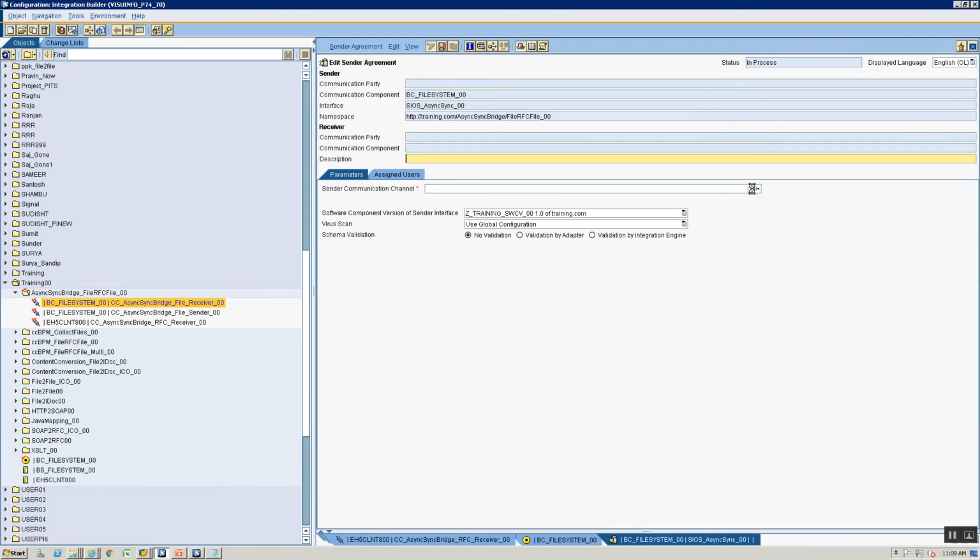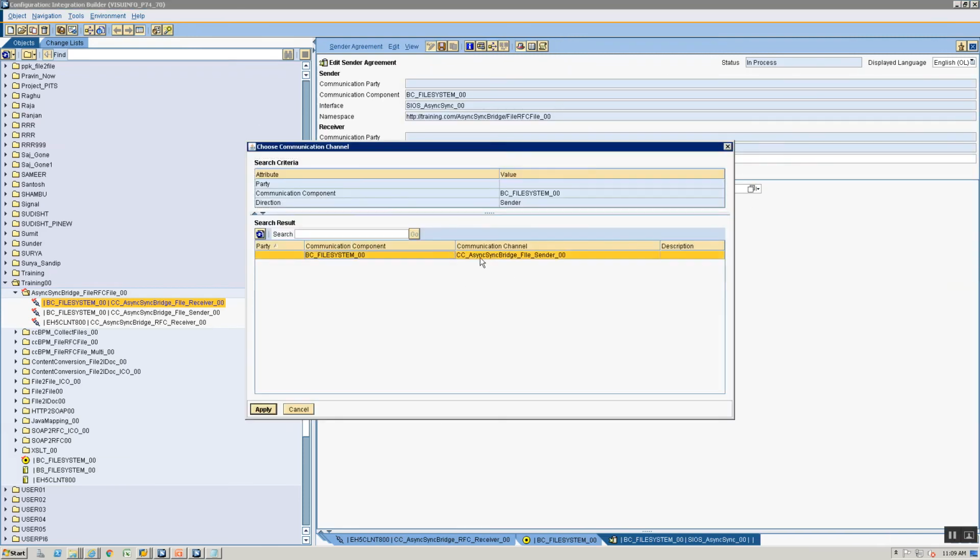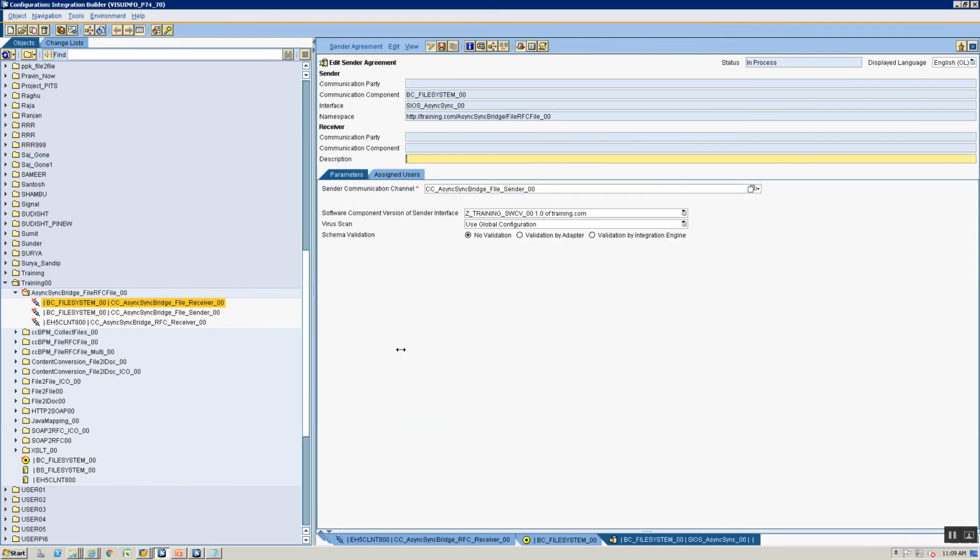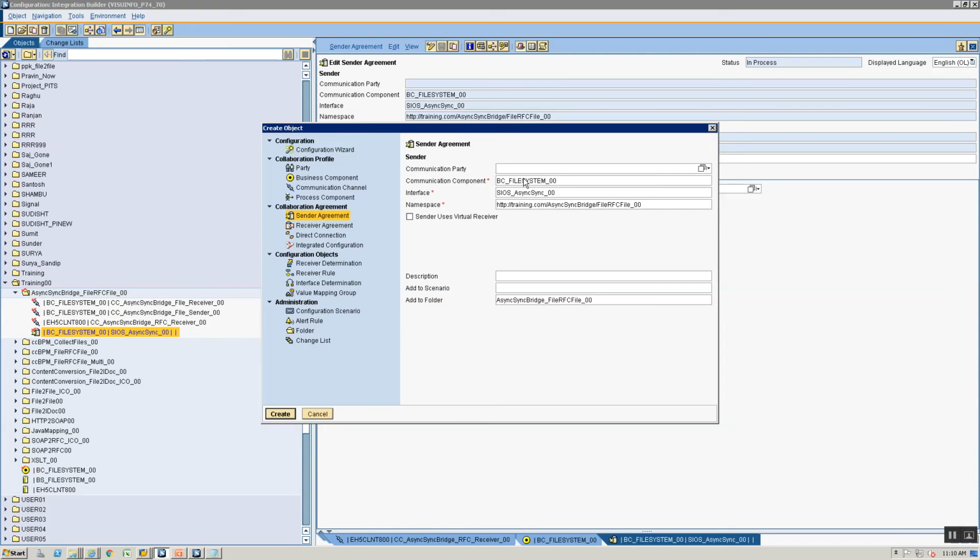All right, now once I say create, I select the sender communication channel, and my sender communication channel is going to be sync async bridge file sender 00. Perfect. All right, now my sender agreement is done. So the sender agreement uses the file sender channel. Now let's go ahead and create the receiver determination.